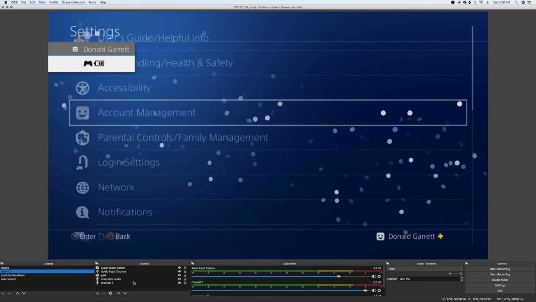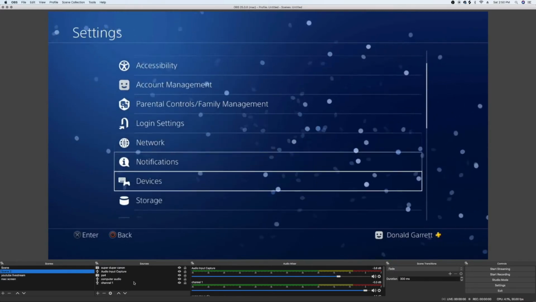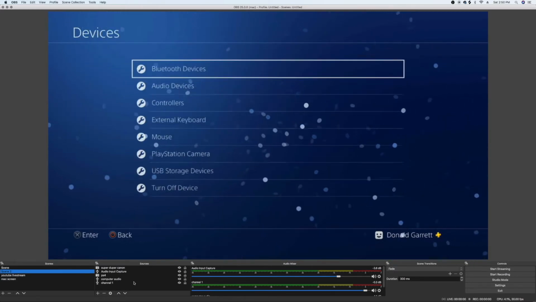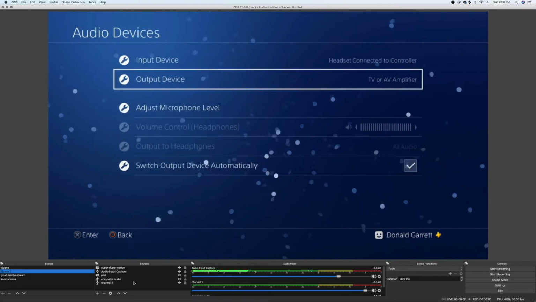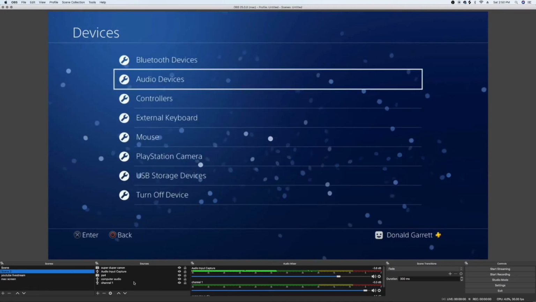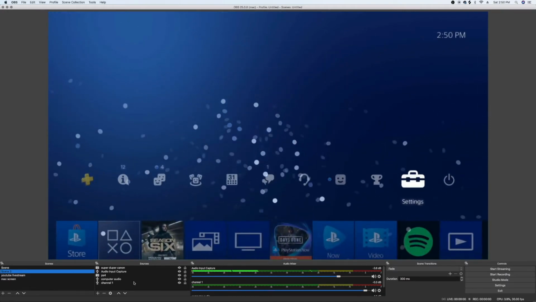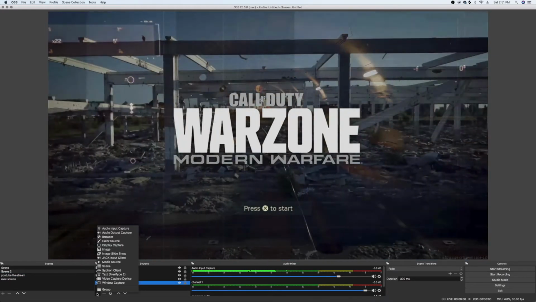Now I'm going to go into my PlayStation 4, and I'm going to adjust my settings here because if I don't adjust this, I will not have any audio output going through my HDMI because it would only be going through my headset. So I'm going to switch that to TV amplifier. Now that that's all set up, I'm going to go ahead and exit out of there.